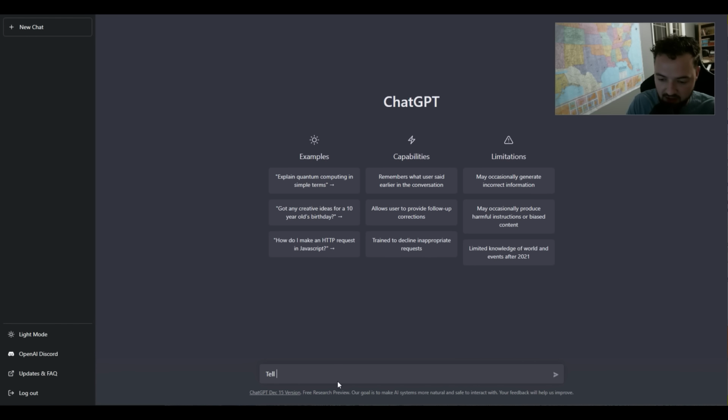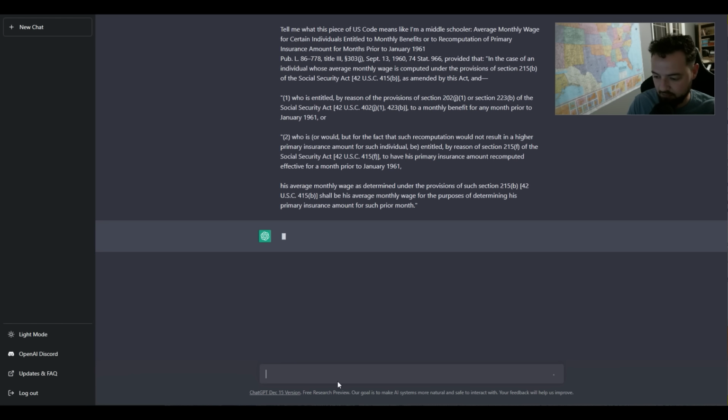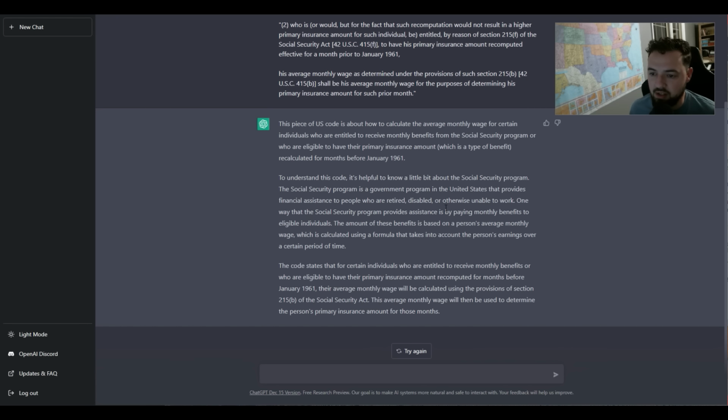I'm going to say, tell me what this piece of US code means. Like I'm a middle schooler. All right, let's see what it comes up with. Okay, so it came back with a pretty simple explanation of what this piece of code means. So I'm going to go find something else. I'm going to look at some different piece of code that may be something like criminal and just see if it comes up with something interesting here.